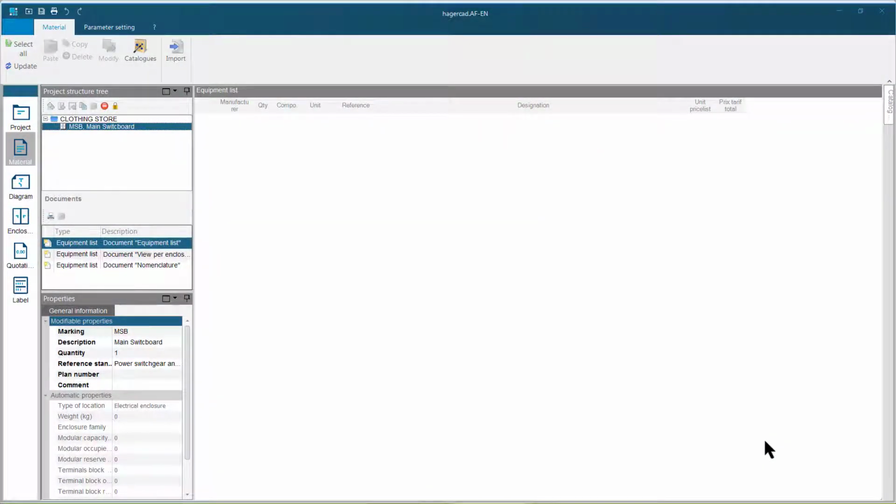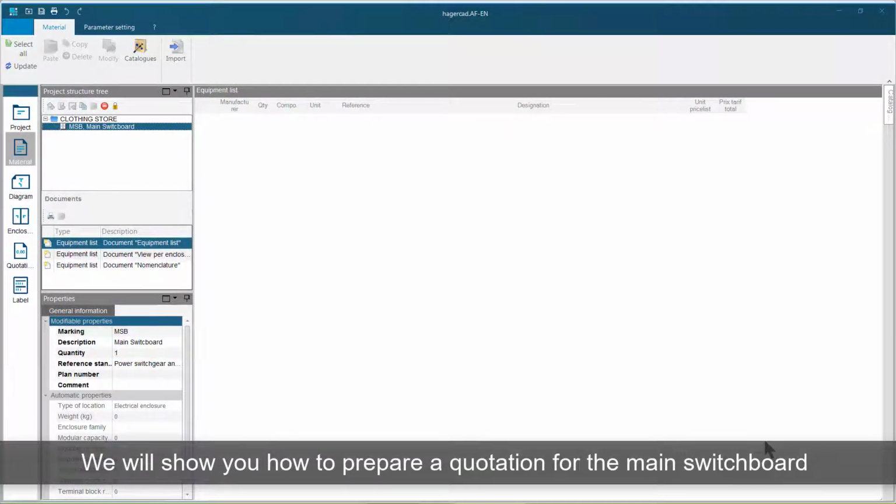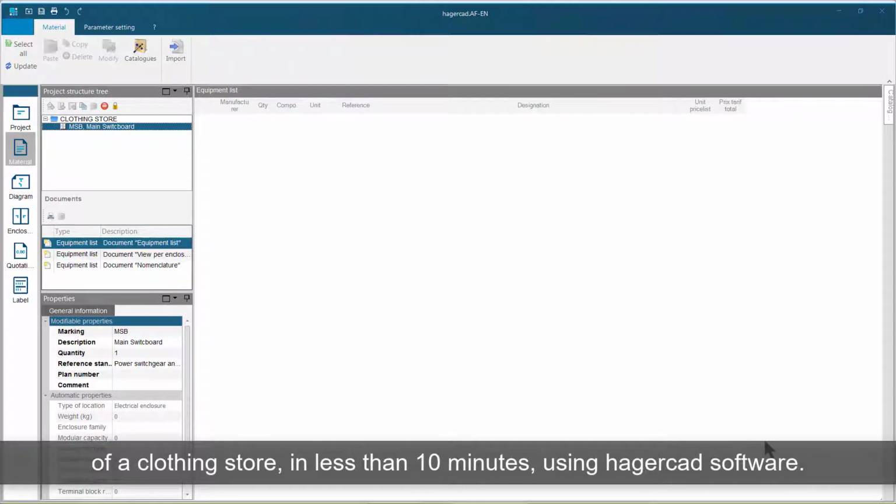Hello everyone. We will show you how to prepare a quotation for the main switchboard of a clothing store, in less than 10 minutes, using HagerCAD software.